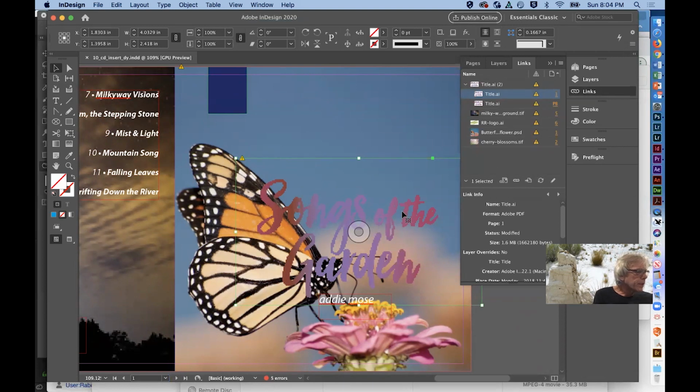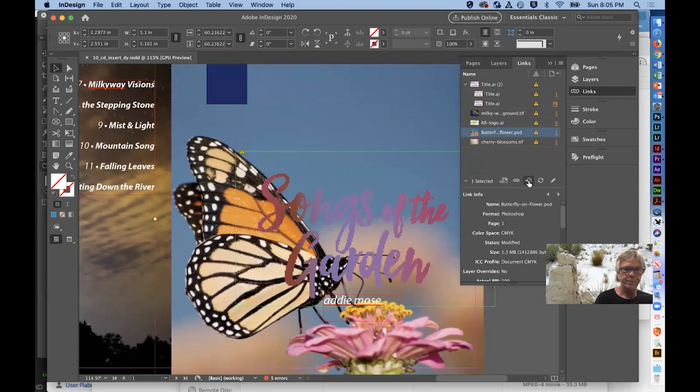In links panel, select the butterfly on flower PSD. And say go to link. So use this button. And it becomes sort of centered on screen. It's a quick way to find a graphic.